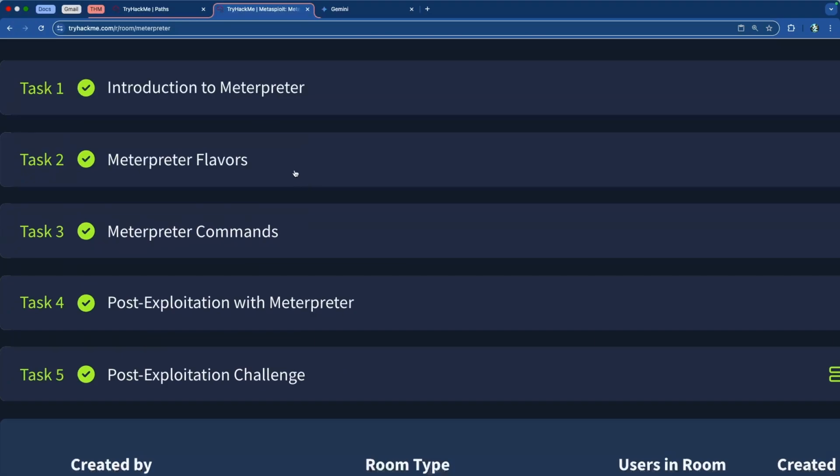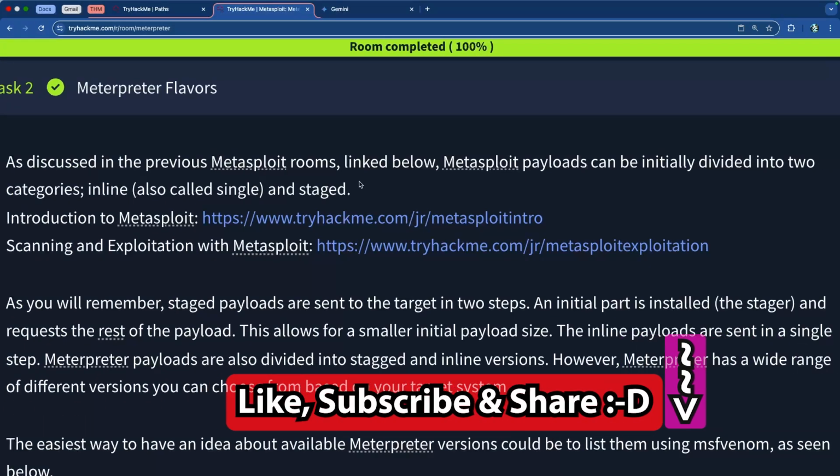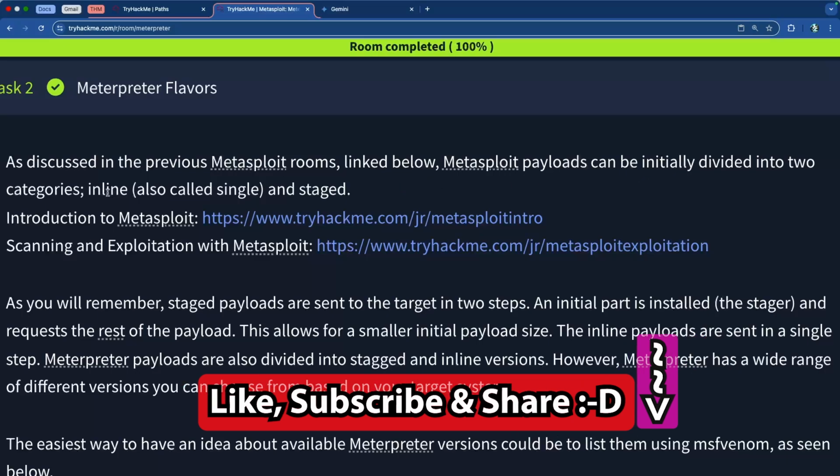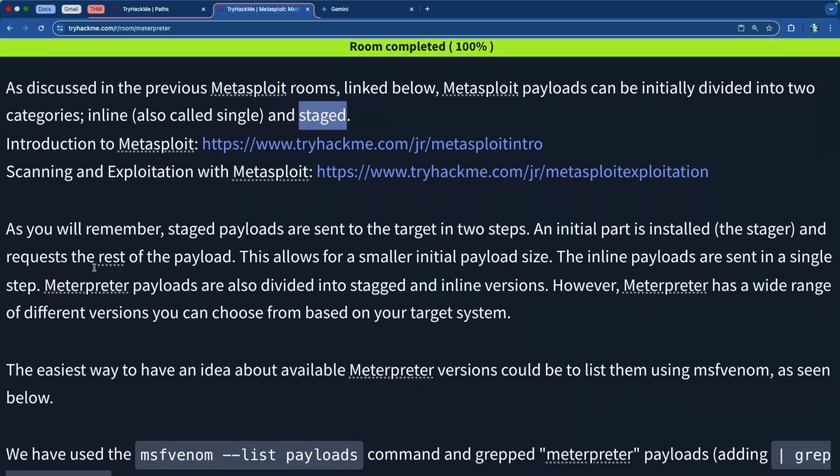So let's go into the various flavors of Meterpreter. As we discussed in the introductory videos for Metasploit, Metasploit payloads can initially be divided into two main categories. They are the inline, also called single, and then the staged categories. If you have not seen those, they're pretty quick videos, and I think they're very useful. They set the stage for everything we're talking about in this video, so I would recommend you go watch the last couple of episodes so that you get a good, strong foundation on Metasploit.